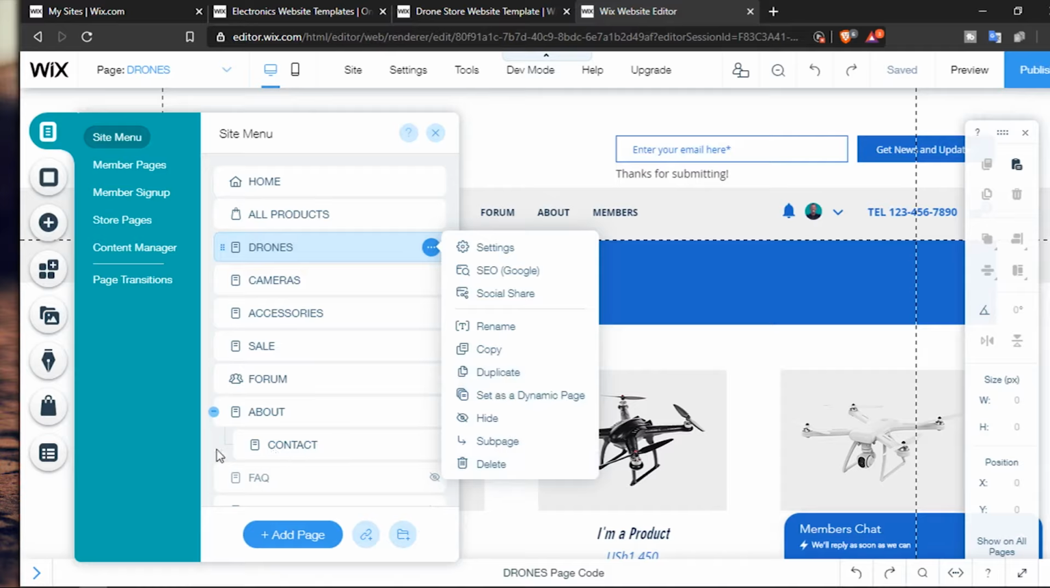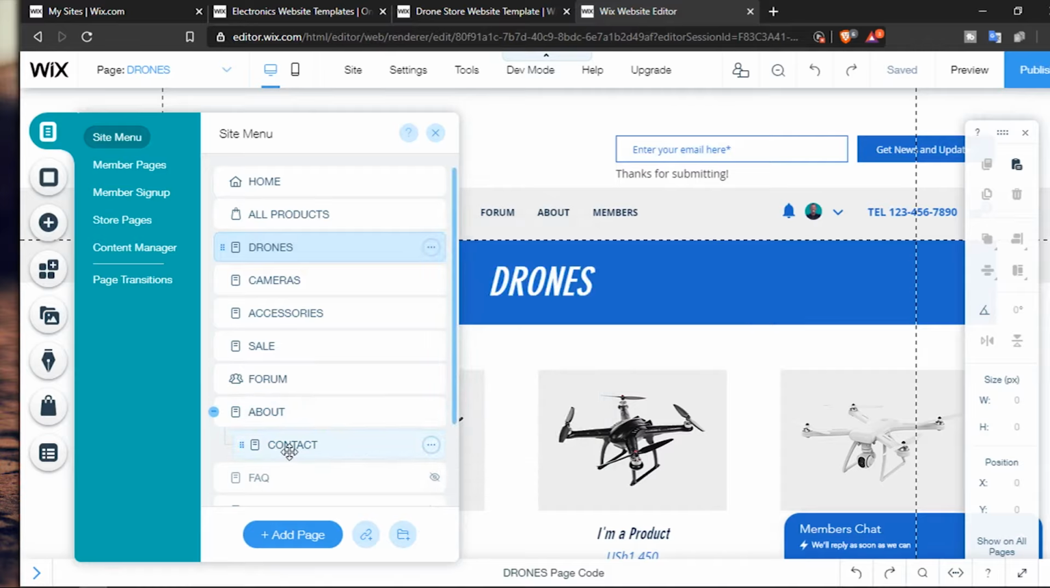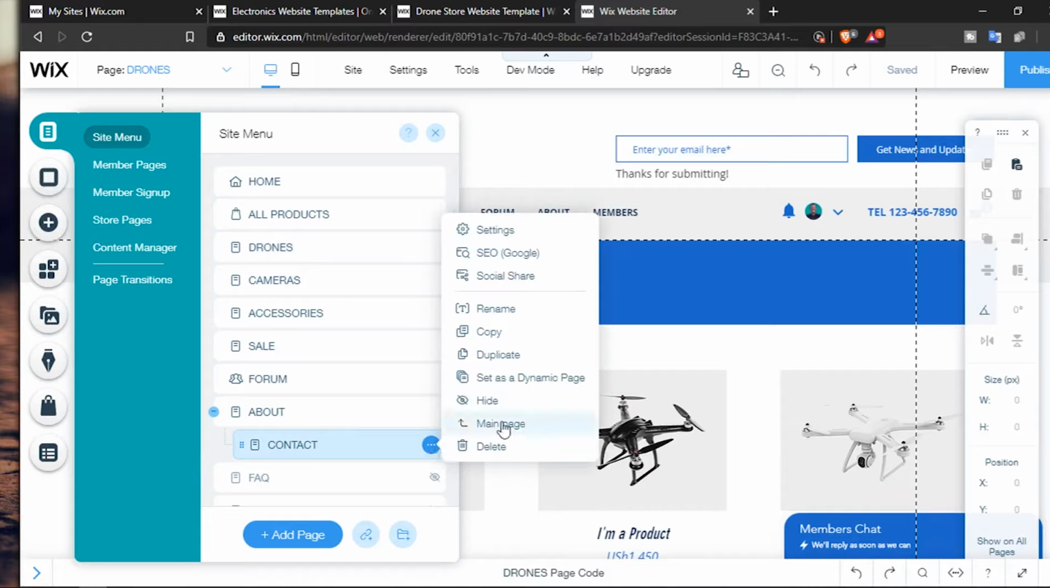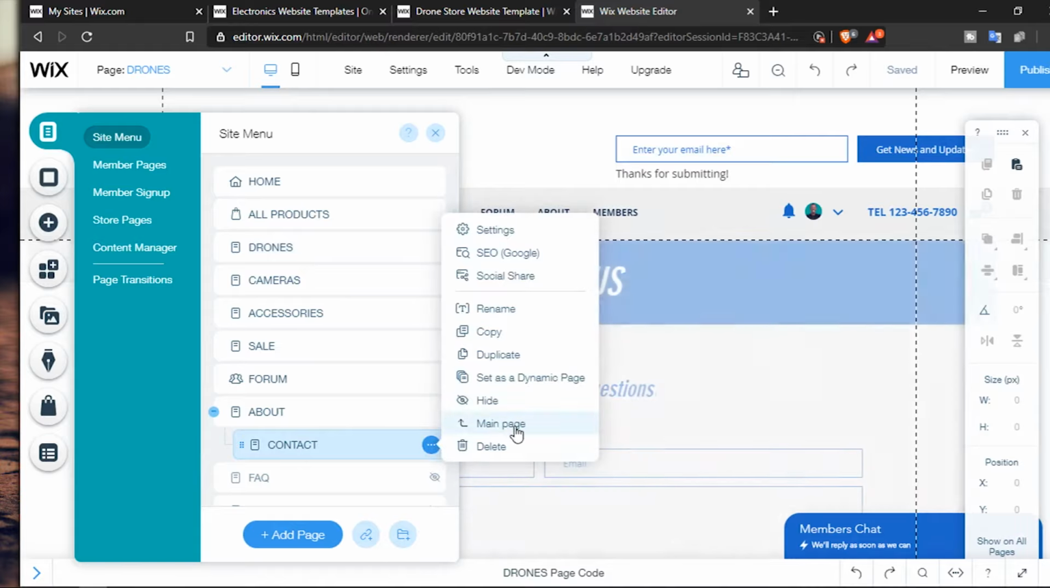Sub-page is like this one here, for example, the about. Now the contact is the sub-page here, and if you don't want the contact to be a sub-page of the about page, you can click here and then you can use this button here, main page.